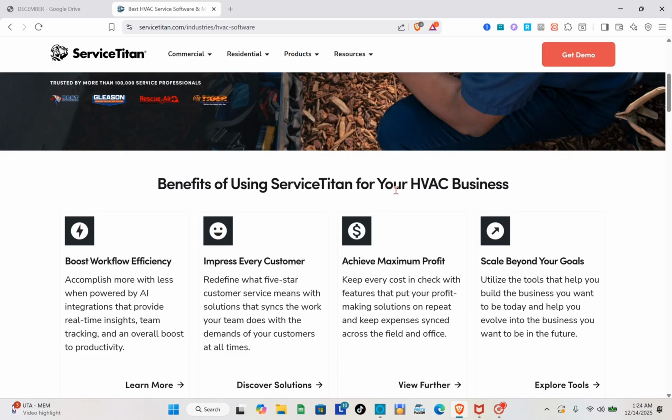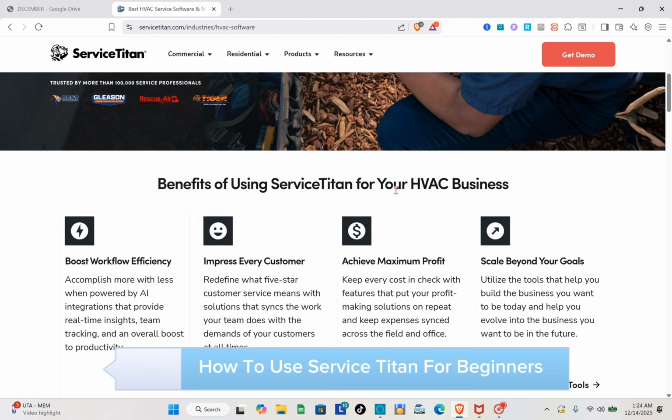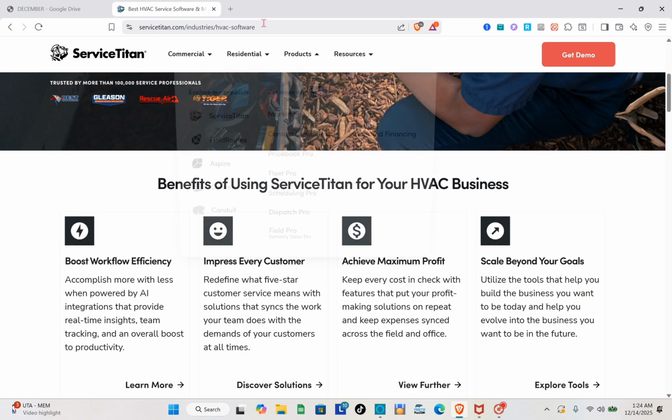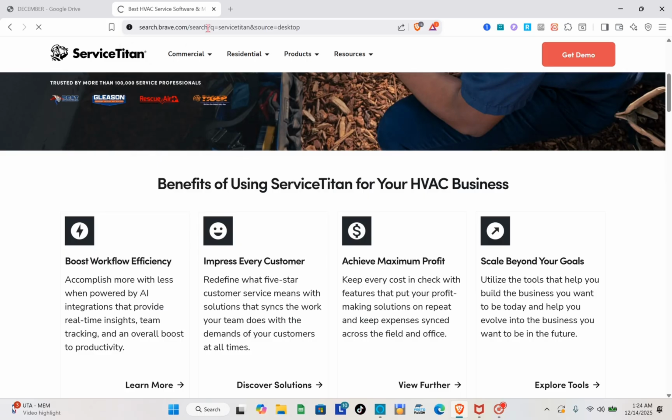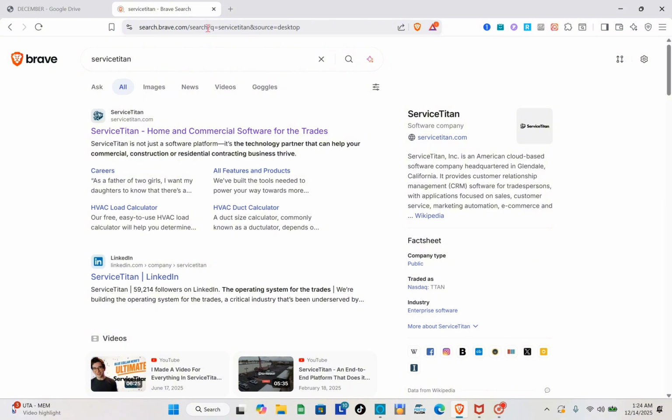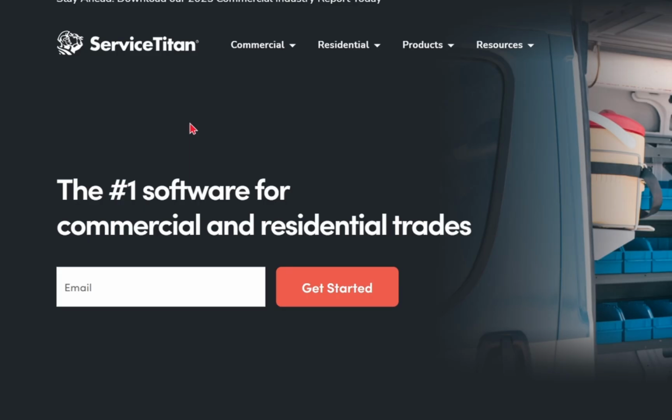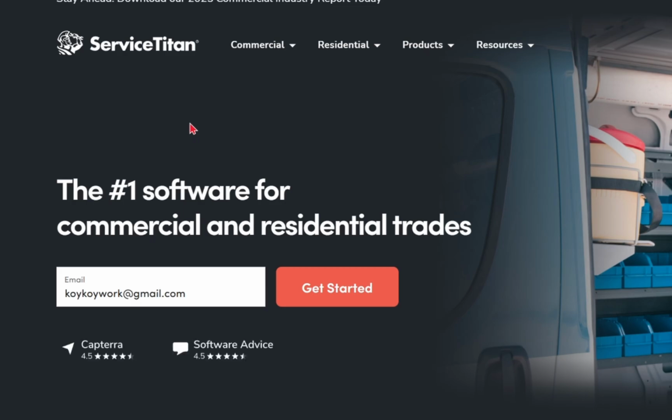In this video, you will learn how to use ServiceTitan for beginners. So the first thing that you should do is open any of your web browsers. Then, using the search bar at the top, just search for ServiceTitan, and you'll be able to see this first website. All you have to do is tap on this one. That's right. And then after that, you will be directed to their website.